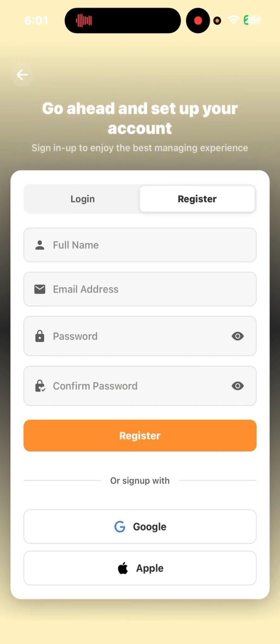In my case, I already have an account, so I will head back to login, and then I will log in with my Gmail. But if you are new, you have to sign up with Google or Apple, or better still, you can fill in your name, your email address, password, and then you confirm it, and then you verify your email. So let me just head on and then log in.